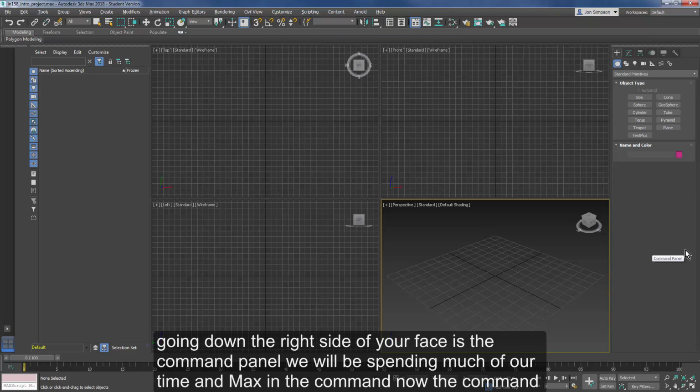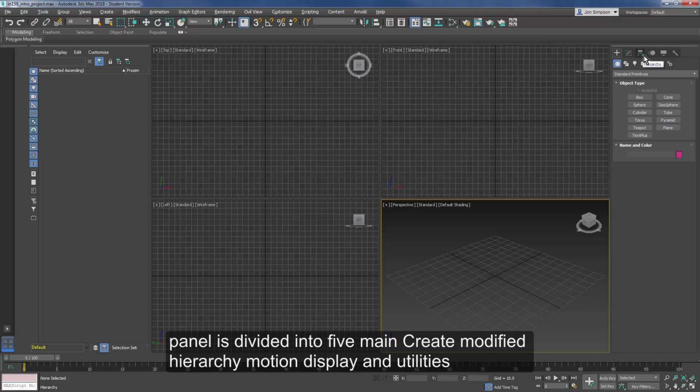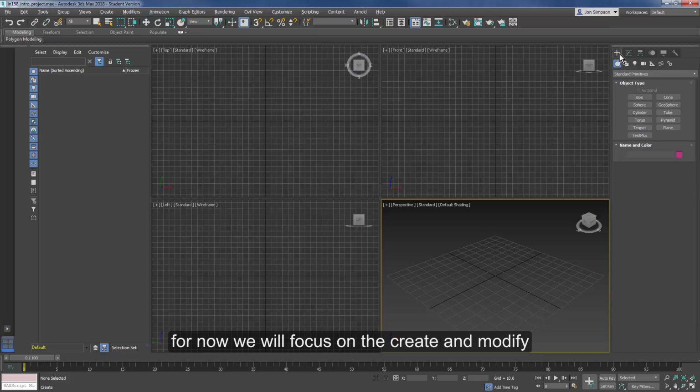Going down the right side of the interface is the command panel. We will be spending much of our time in Max in the command panel. The command panel is divided into main tabs: Create, Modify, Hierarchy, Motion, Display, and Utilities. For now, we will focus on the Create and Modify tabs.